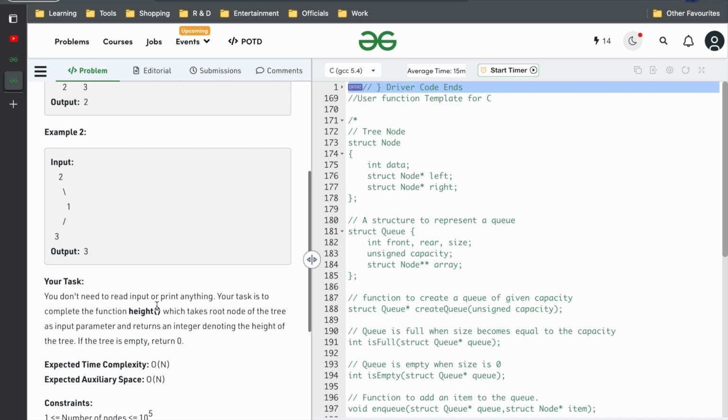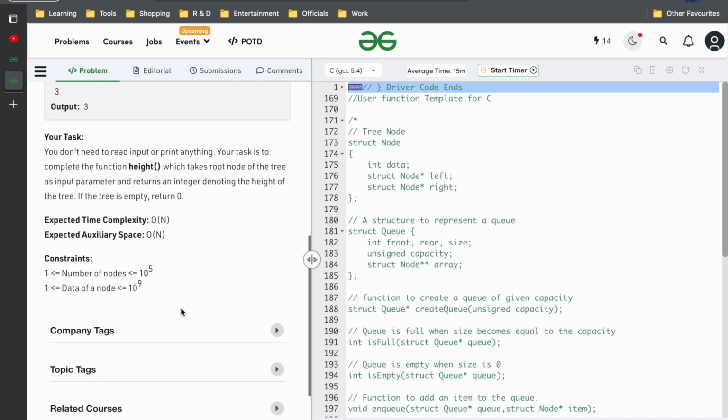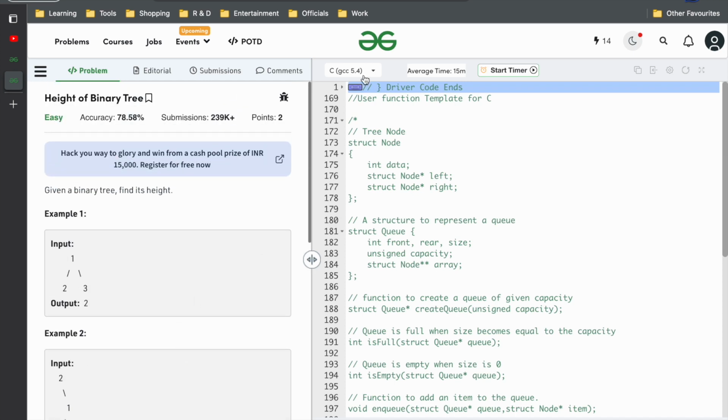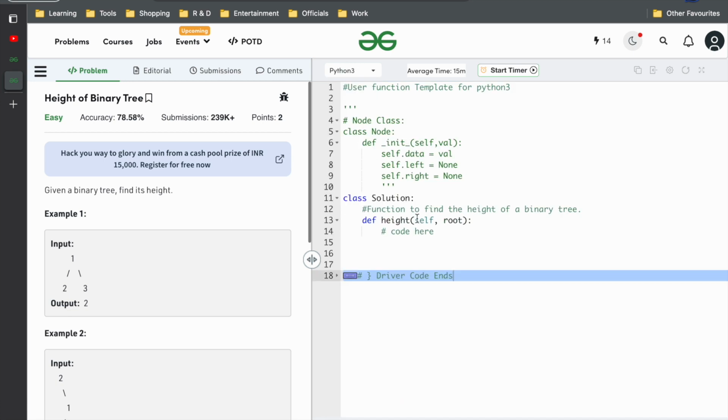You don't need to read input or print. Okay, this is fine. This is the daily problem. I'm just going to change it to Python 3, and here the node has data, which is going to be your value. Left will be your left node, which is here if it is 2, and then right will be your right node.